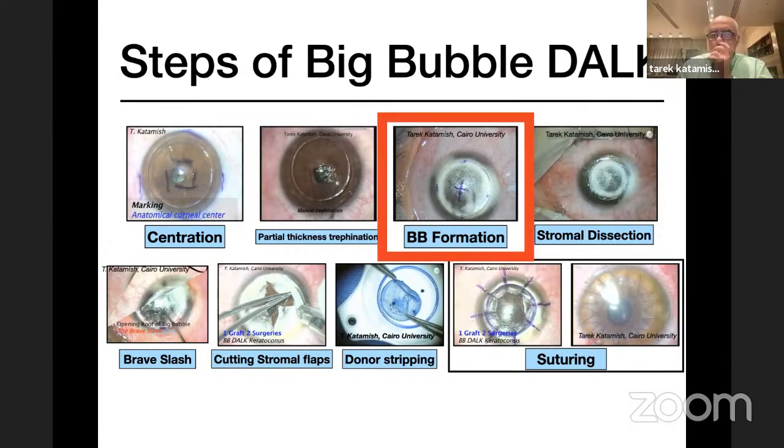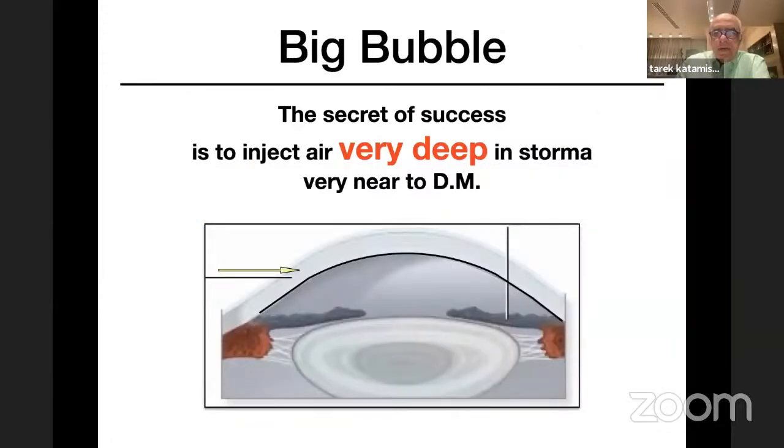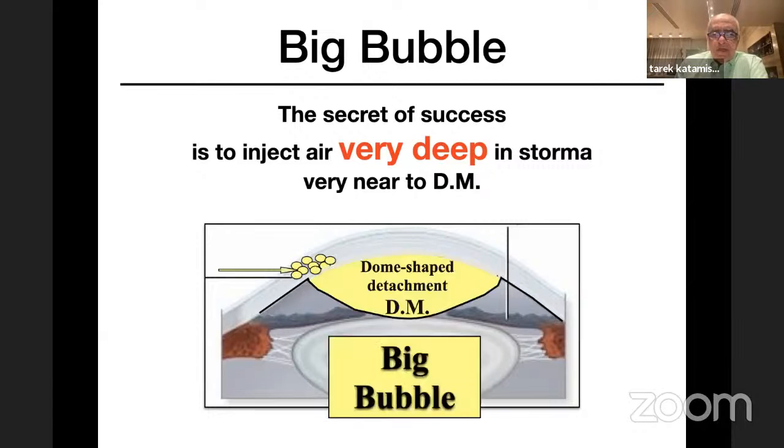Of course, the most important step in these steps is the big bubble formation, which is the key step in the operation. The secret of success in obtaining the big bubble is to inject air very deep in the stroma. Injecting air gradually, at a certain point the air will have enough pressure to detach Descemet's membrane, making the big bubble in the anterior chamber.